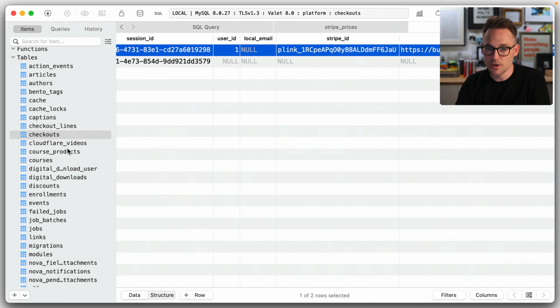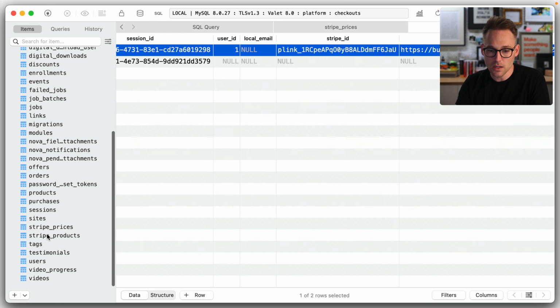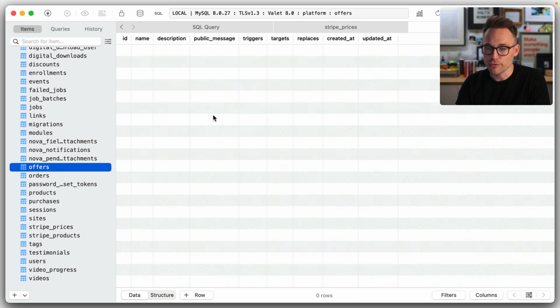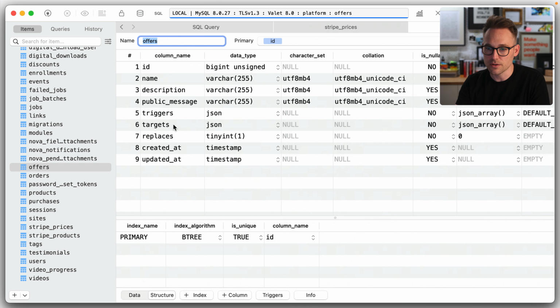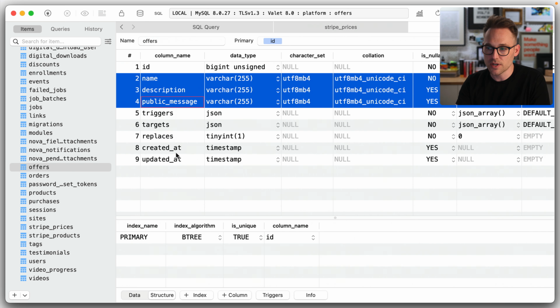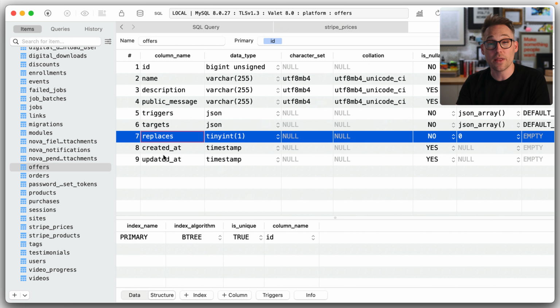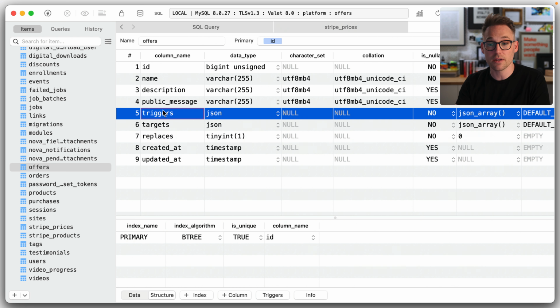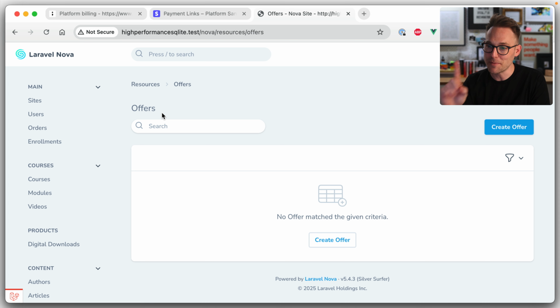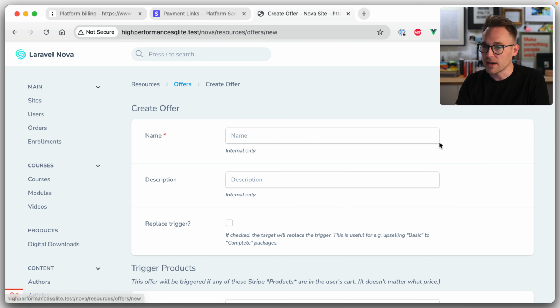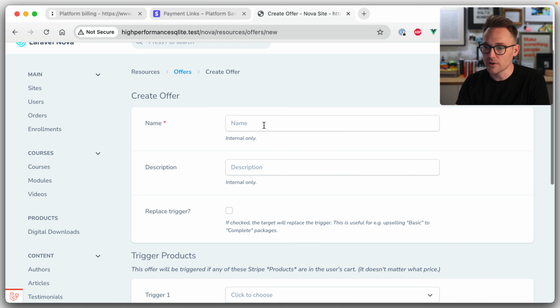We can look at the schema really quickly. Offers, pretty simple. Triggers, targets, replaces. Name and description and public message. And then we have triggers and targets, which are both JSON, and whether or not the target replaces the trigger. Stay with me. All right, if I go to create a new offer, I can say that this is, we'll call this a SQLite upsell.